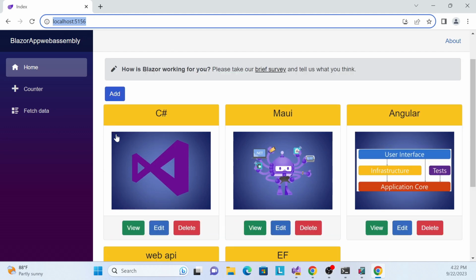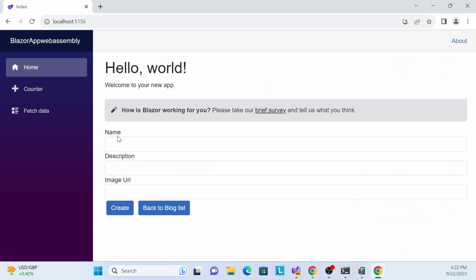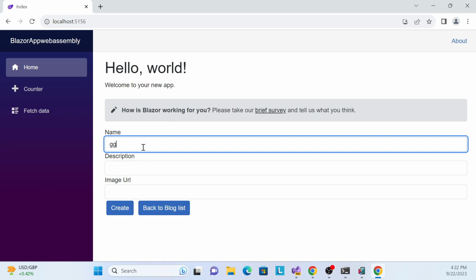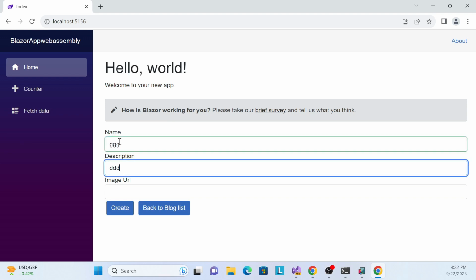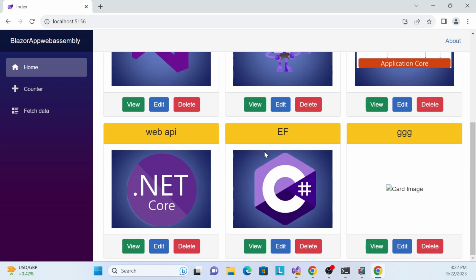Okay, see, the add button is there. Also the card list is there, so let me click. Once I click, I am able to see the form, and then I put in a fake image, and then finally click. See, the data is there, but the image is not right.